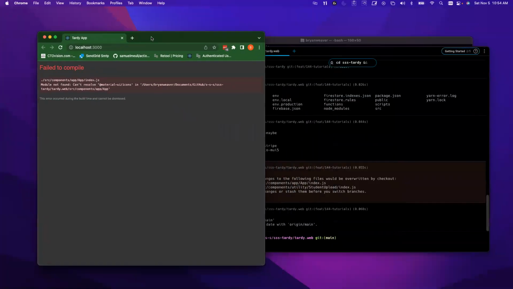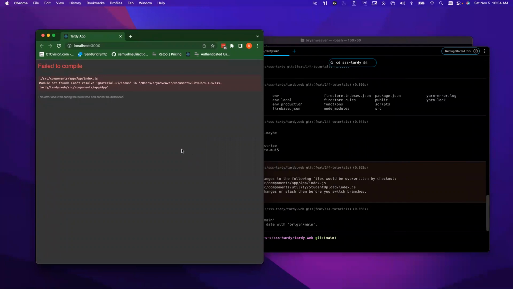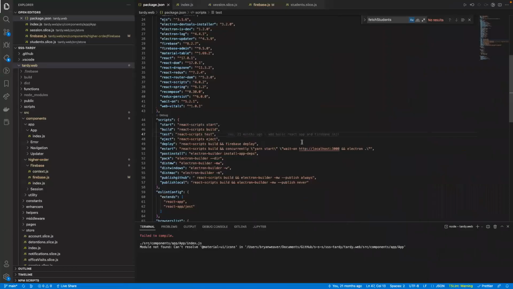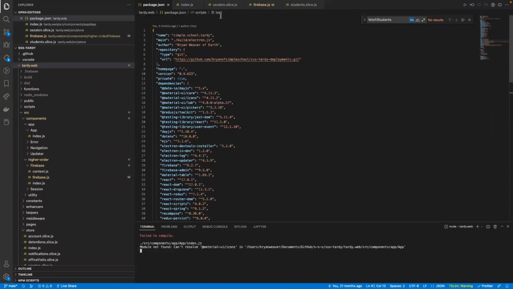Uh-oh, well, maybe not. Can't resolve material UI / icon. Okay, that's not really necessary. Paul showed it to me a while ago. It's just been long enough that I don't remember exactly what it looked like. But I'm sure if I work on this, I'll definitely be seeing it a lot.